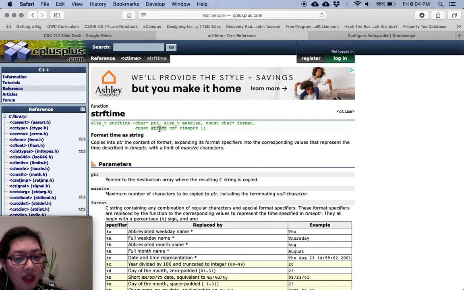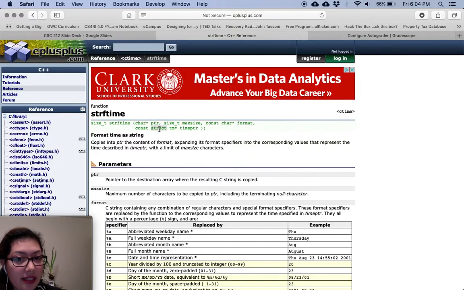I don't think you guys got through covering structs in 211. So again, your friend the internet, your friend the tool, this reference page, anything you need to know from here, you can look it up on here. So let's read what this does, right? So format time as string, copies into pointer. So it copies something into this character pointer.